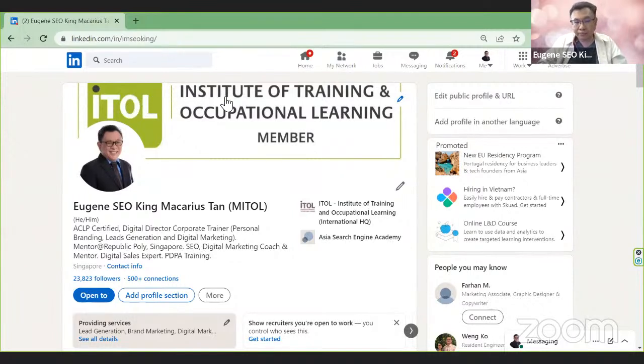And right now, I am doing this association to tell people that I am part of ITOL as a member, because ITOL is a professional body in the training and learning and development space in the UK. It's a prestigious institute, so I am actually associating myself with that, and that will give a certain credibility to me. Second point that we want to look at is the photo here.